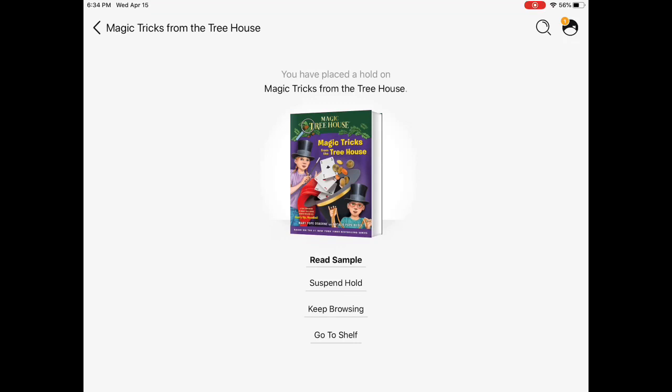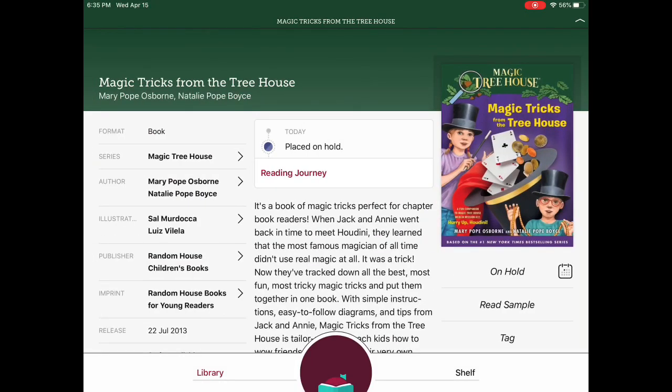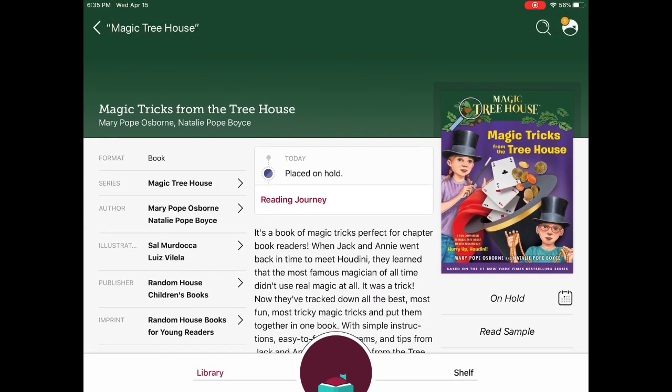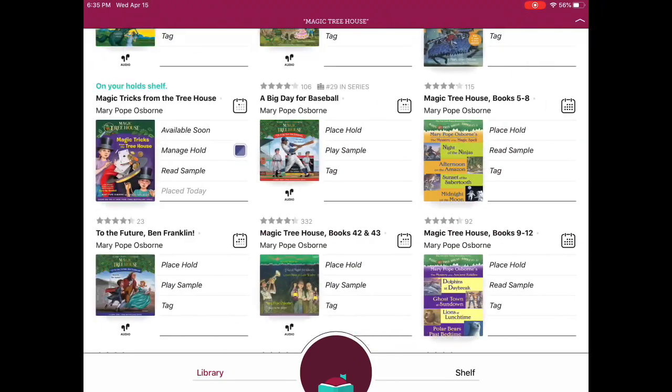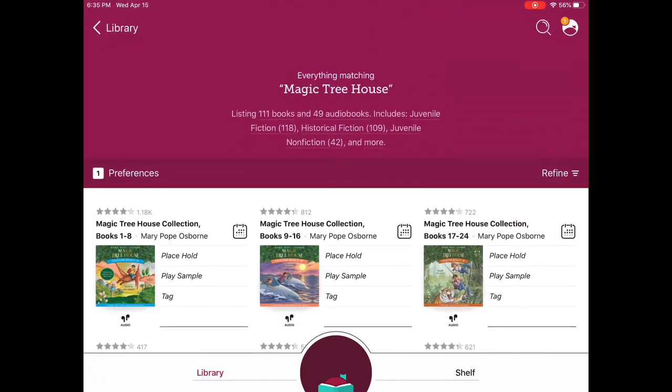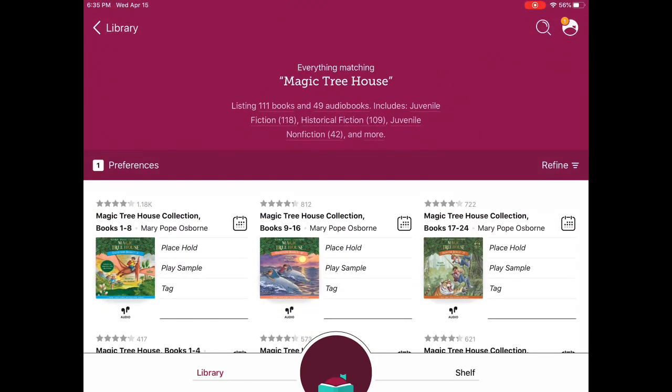So while I'm waiting on that book, what can I do in the meantime if I just want to be reading? Like, I don't have enough books. I'm bored with Hoopla. I'm bored with everything I've got at home. What can I do? Sure. So let's go back, and we're going to go back all the way using the arrows up in the upper left-hand corner to go back to our top search bar.